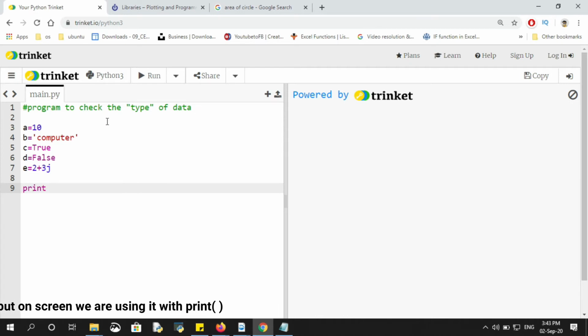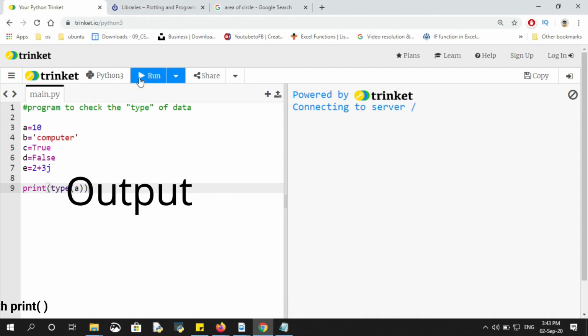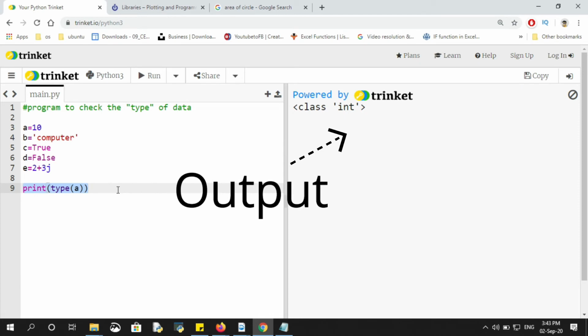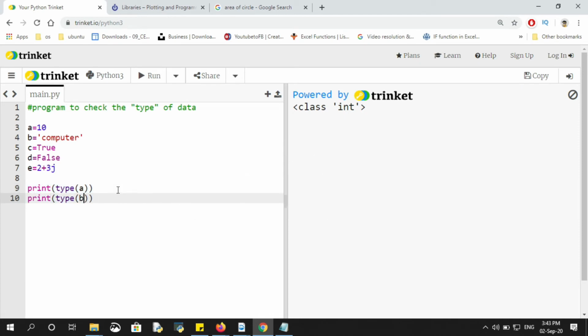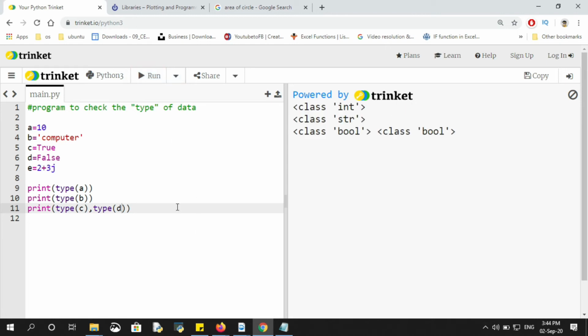So here I am using print function with type function. With type function we can check which kind of data is residing in a particular variable. Here A is holding integer, B is holding its string value, C and D is holding boolean variable, and E is holding a complex expression.